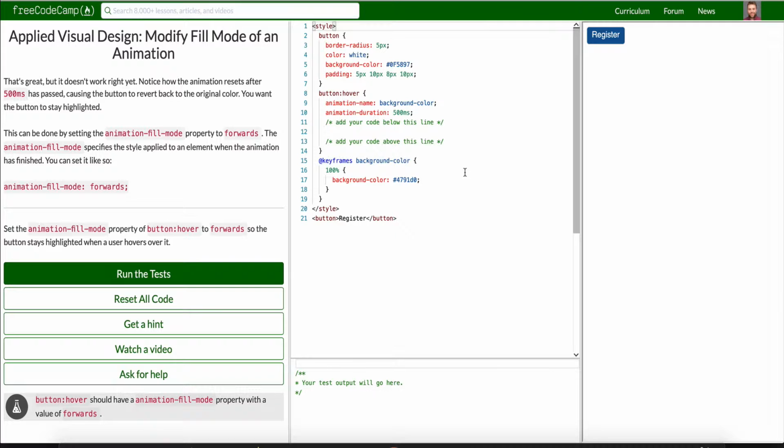Web Design Certification, Applied Visual Design, and today we are starting with modifying the fill mode of an animation. So, notice how the animation resets after 500 milliseconds has passed, causing the button to revert back to the original color. You want the button to stay highlighted. This can be done by setting the animation fill mode property to forwards. The animation fill mode specifies the style applied to an element when the animation is finished.